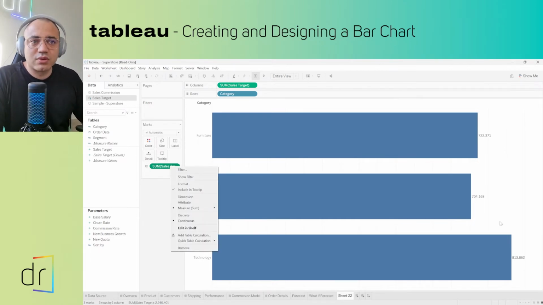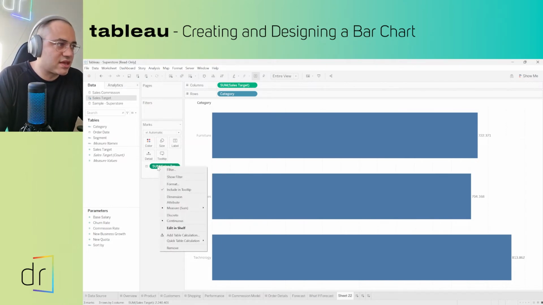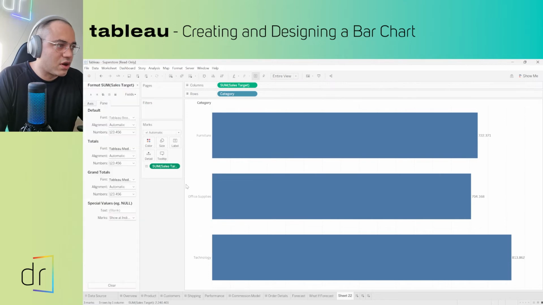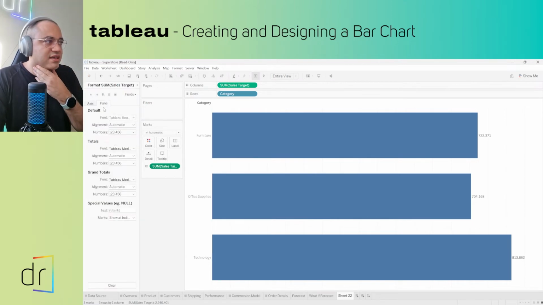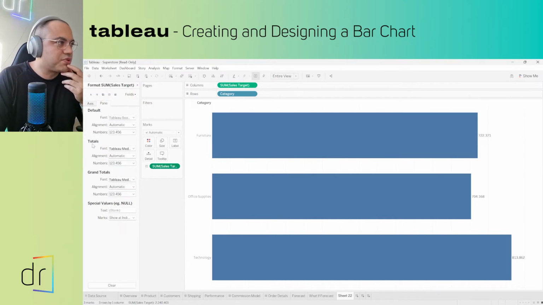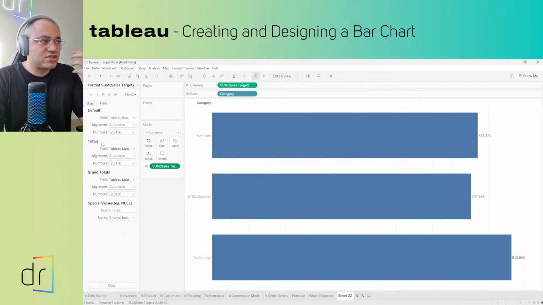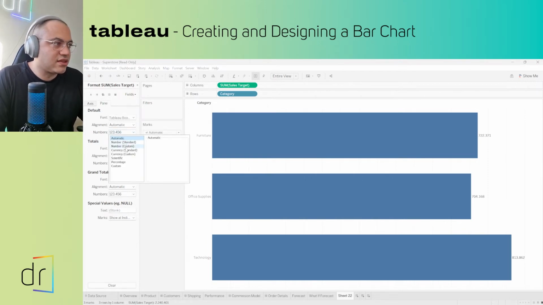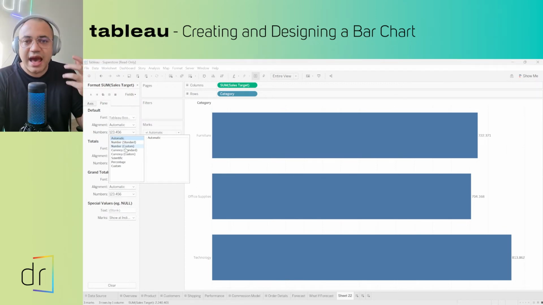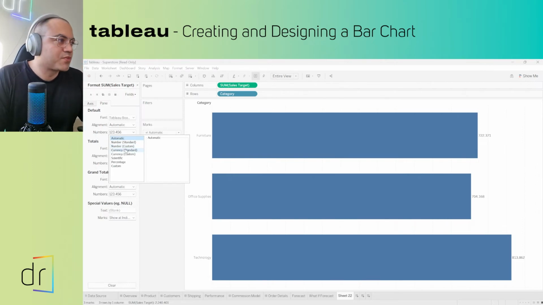For example, this number I want to show as a currency. So I will right-click on this sum of sales target, then move on to the format option. On the left side I can see these dynamic columns representing the format, how to design and change this information a little bit. I will move to the option numbers, click once, and then select what kind of information, how I can show this number to my users.